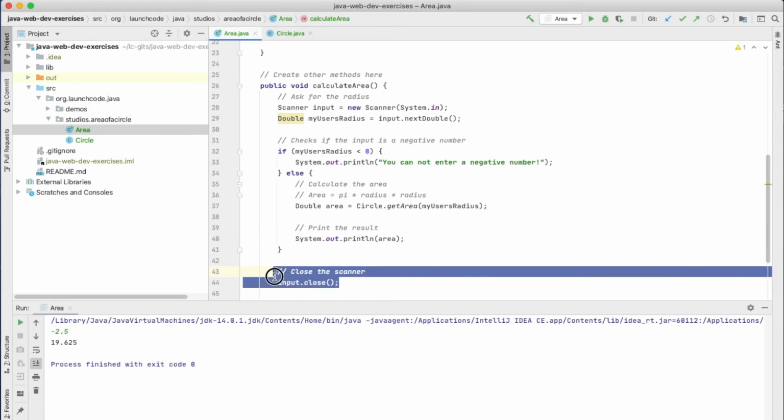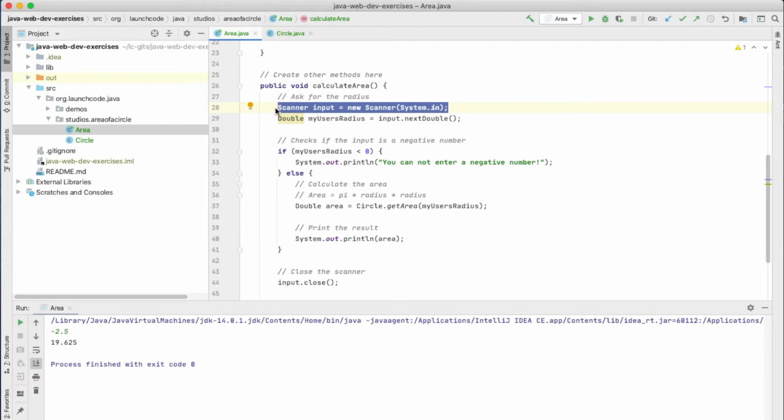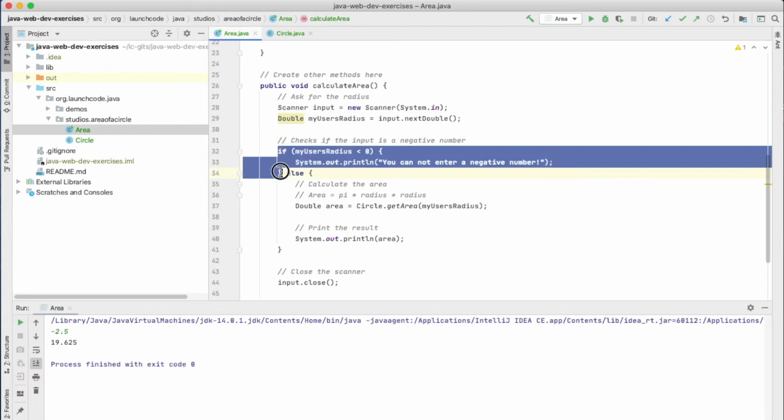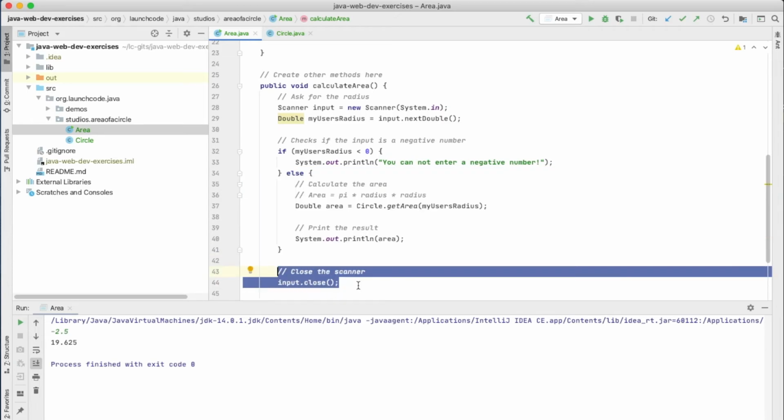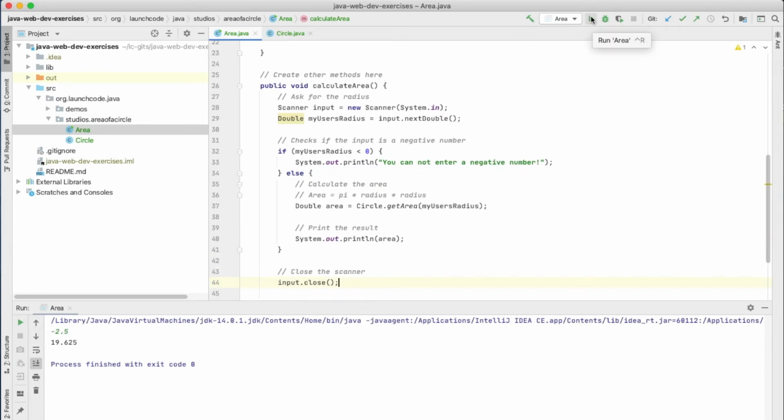But why did we not include the input.close? That's because our scanner input is outside of our if statement. No matter what case executes, whether it's a negative number or not a negative number, our scanner still needs to close. So we keep this outside of the conditional. So let's go ahead and try this. We're going to type in negative 2.5 once more. And now we see we get back, you cannot enter a negative number. Awesome, it looks like our first ask is completed.